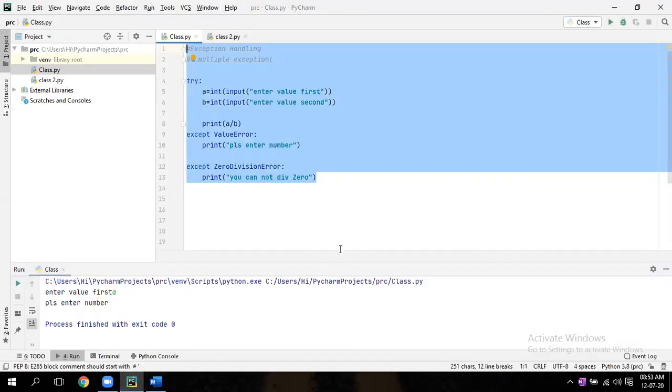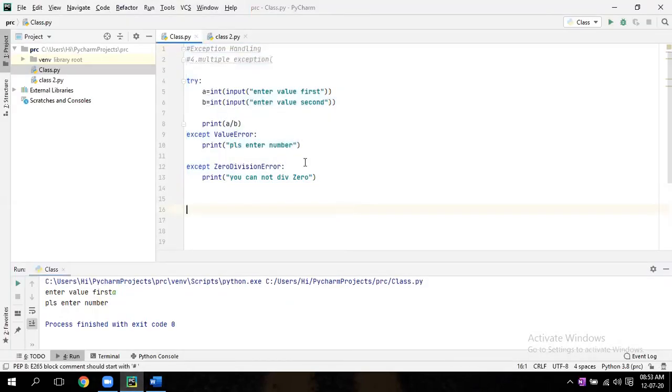Now, the next one is the fifth one. We have so many errors, but we can't remember all of them, right? Whether it is a value error, division error, or index error, so many are there. At least you remember one or two or three, four. But apart from this, if you are getting any other error, how do you handle that? So for number five, in the heading you write: other errors.